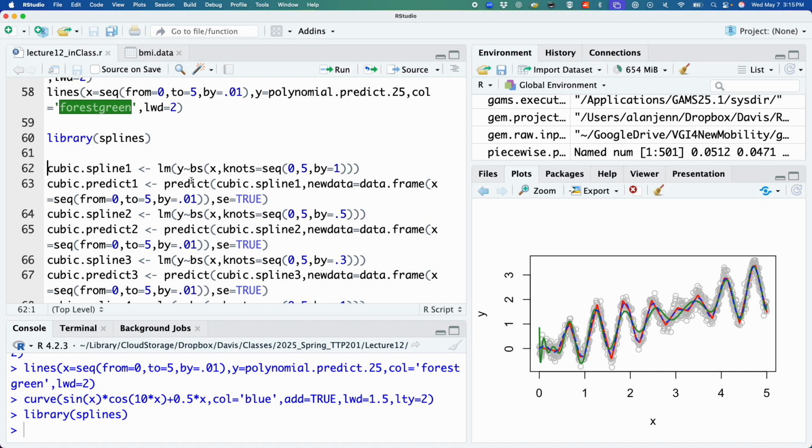So the basic way that I'm going to set this up, let me see if this is right. Yeah, right, okay. So just look at line 62. This is how we set up our cubic spline. We use our linear model, y regressed on, and then we use BS. This is the basis function. So this is the thing that transforms our input data. So x, and then we're going to have knots.